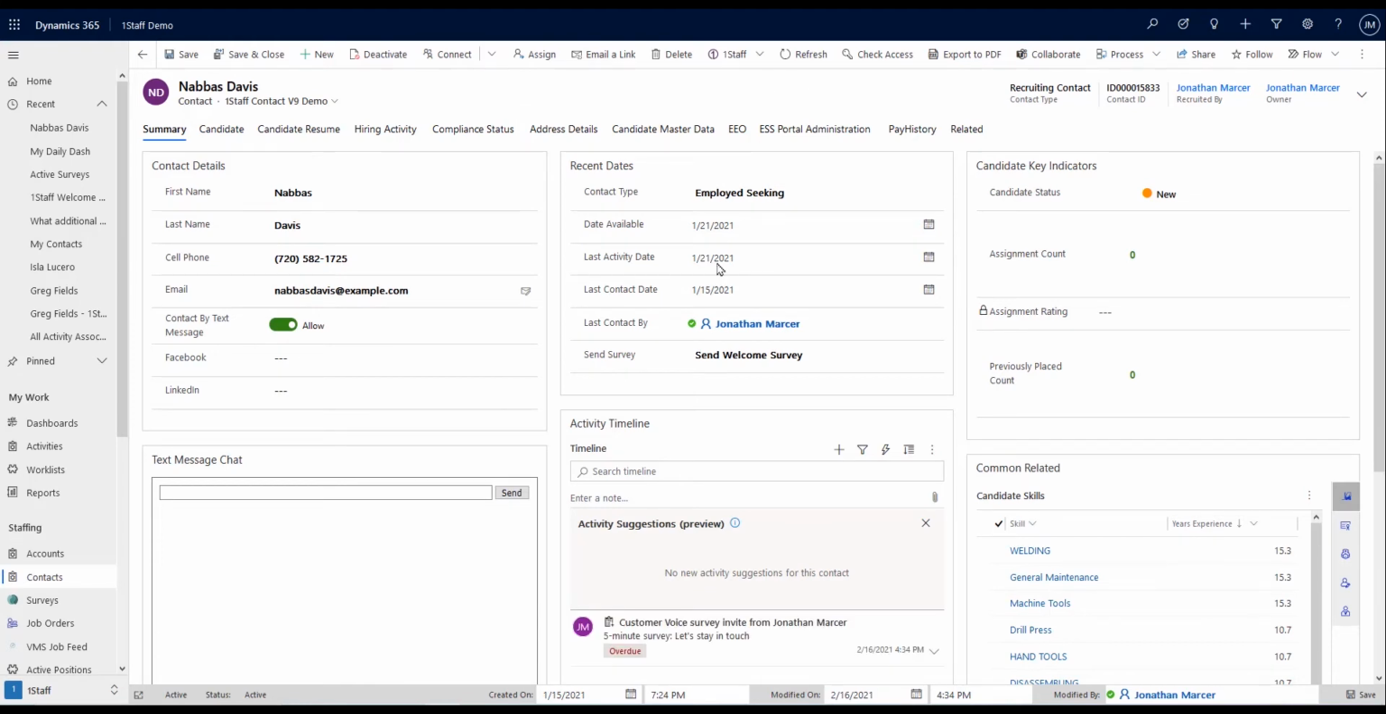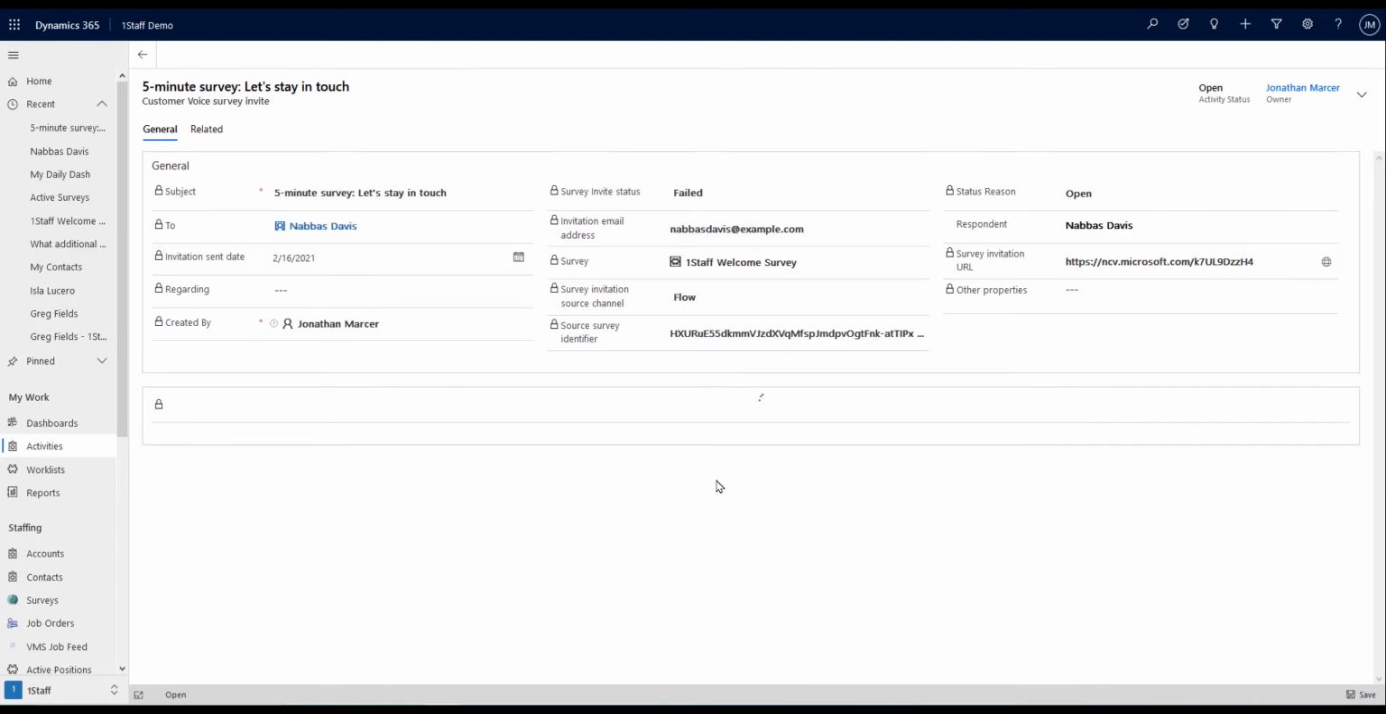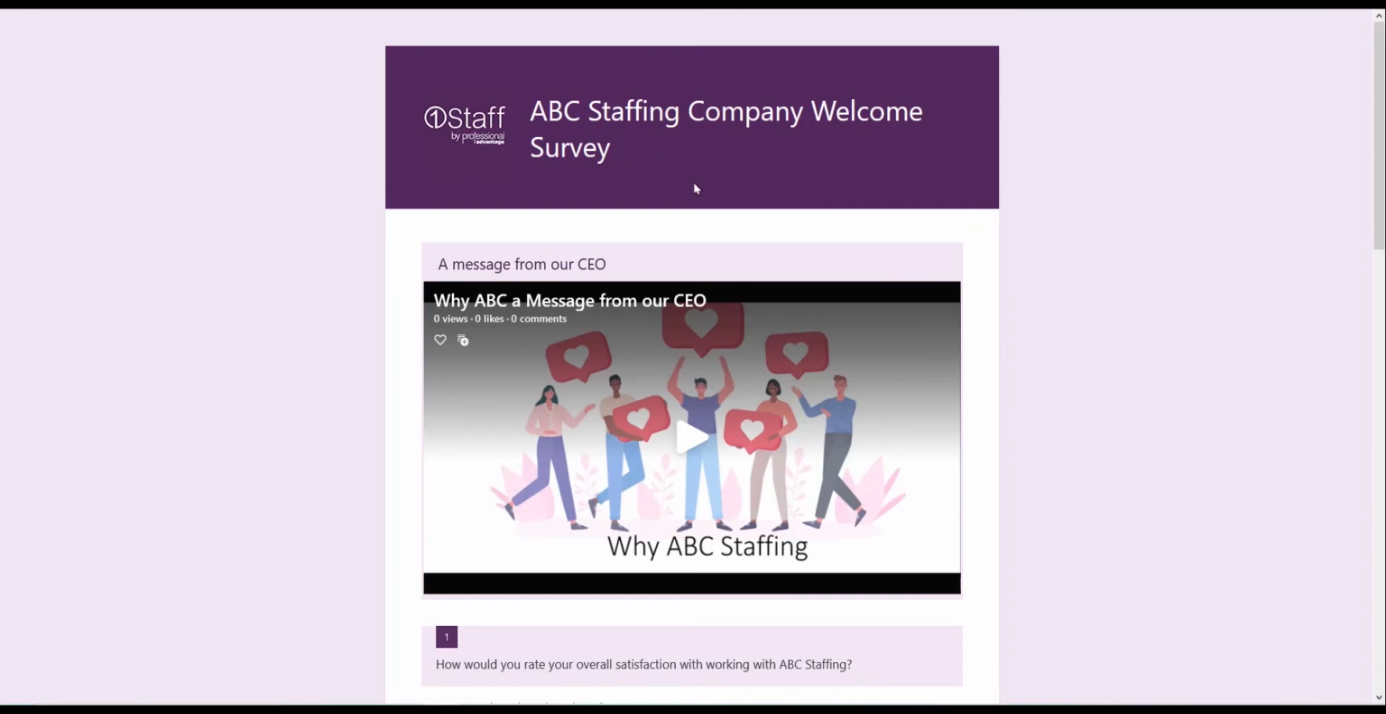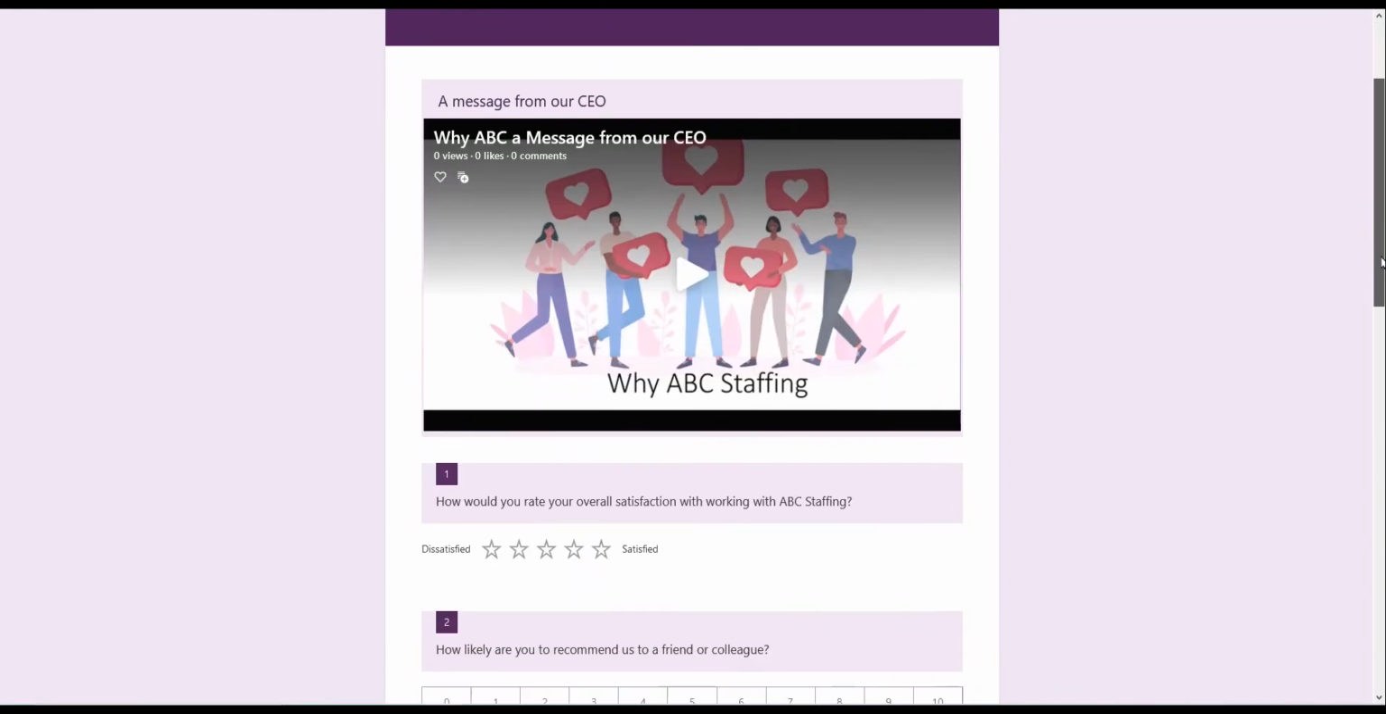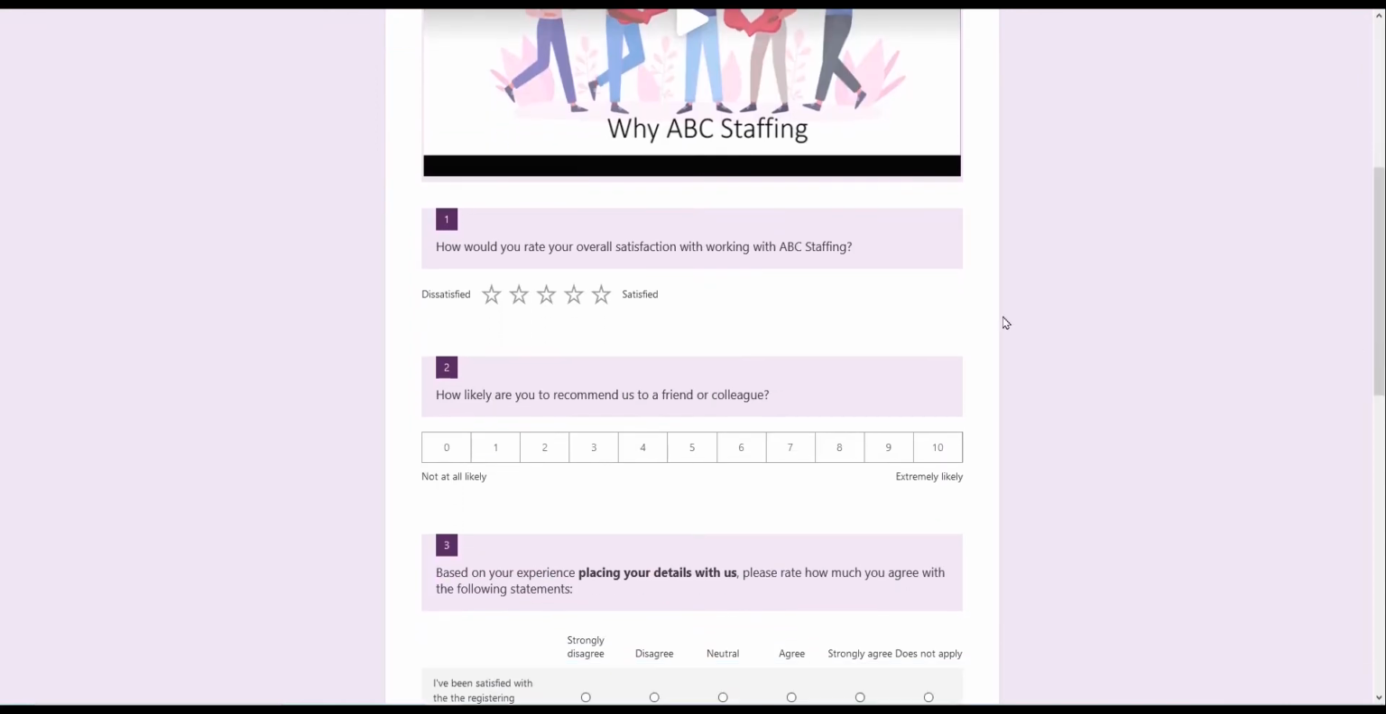So I've just refreshed the screen and you can see an invite's gone out. I could follow the link to this particular task, open the record. Now he will have received an email. That's just an example email address. And in that email would be this URL. I'll just open that up. And if you remember, I had a recording, a video from the CEO in my survey. And then I'll just quickly complete this.